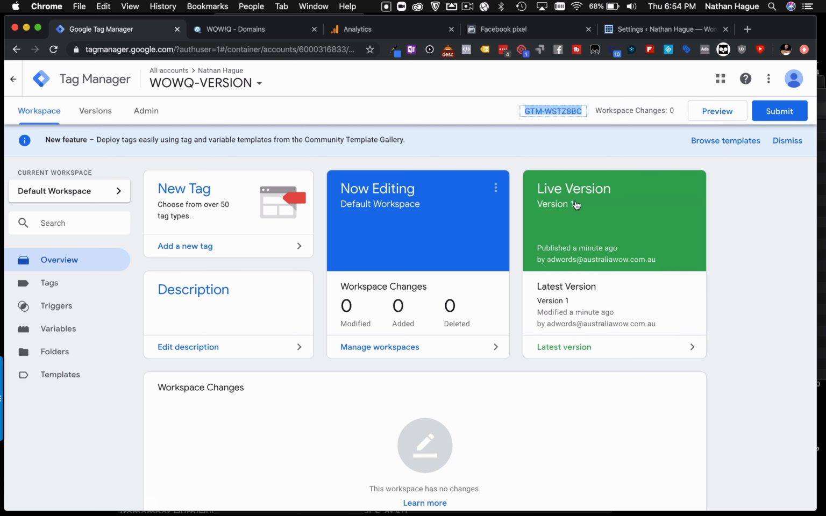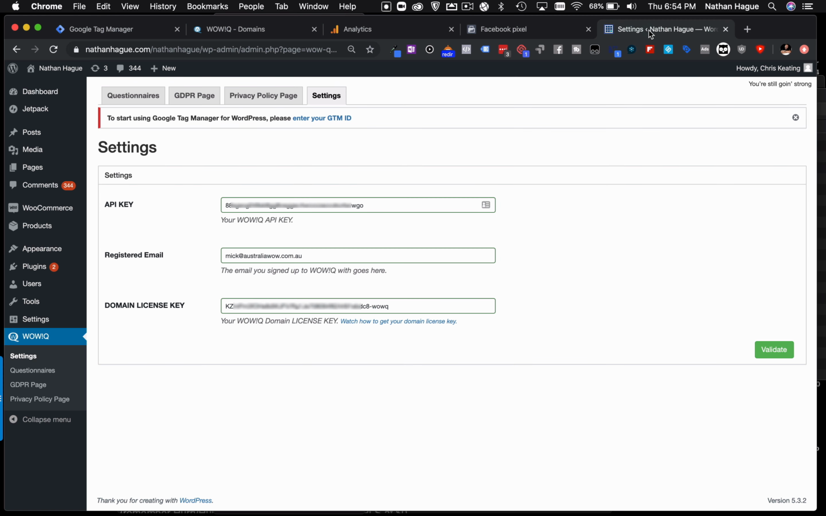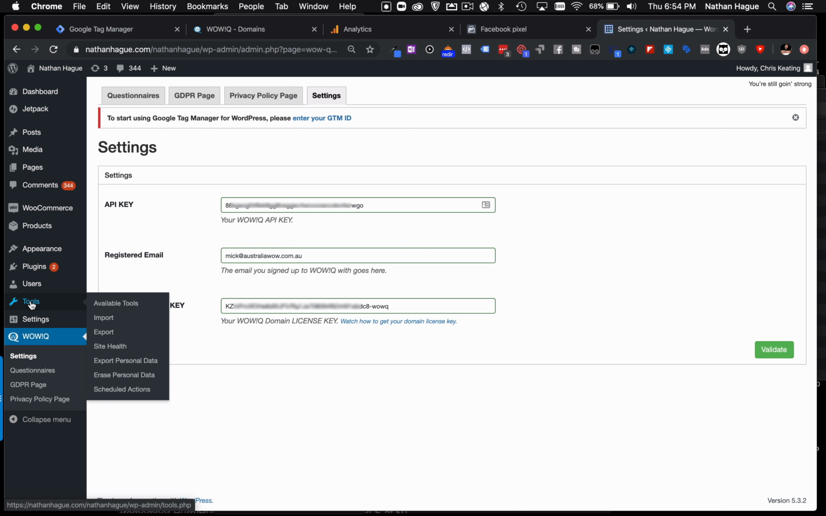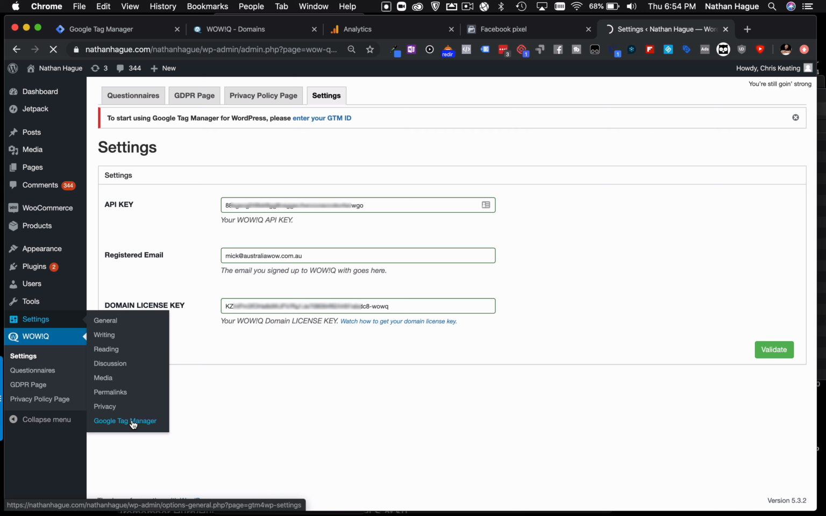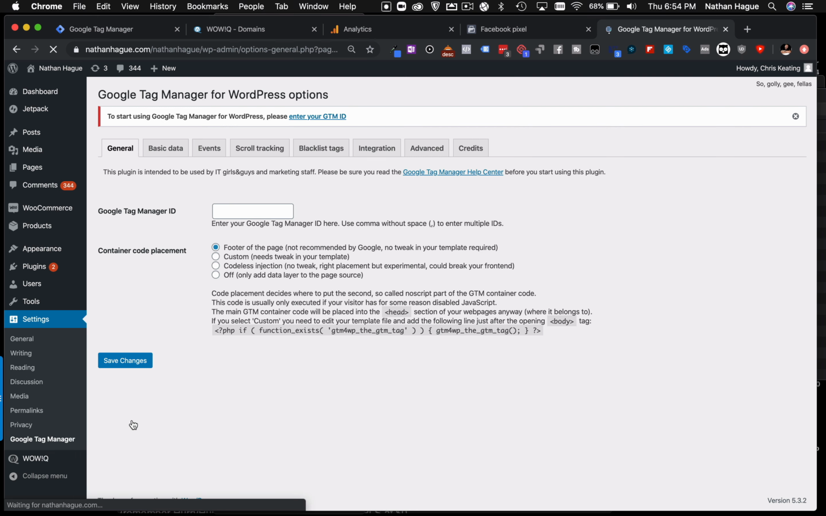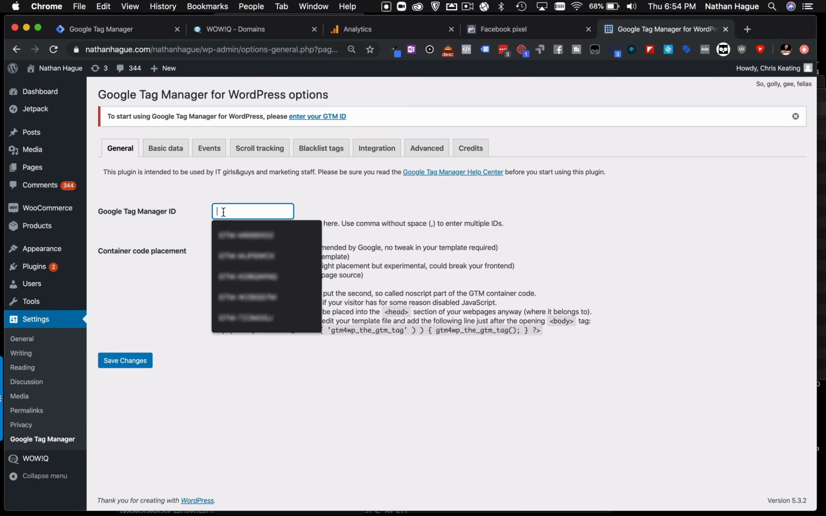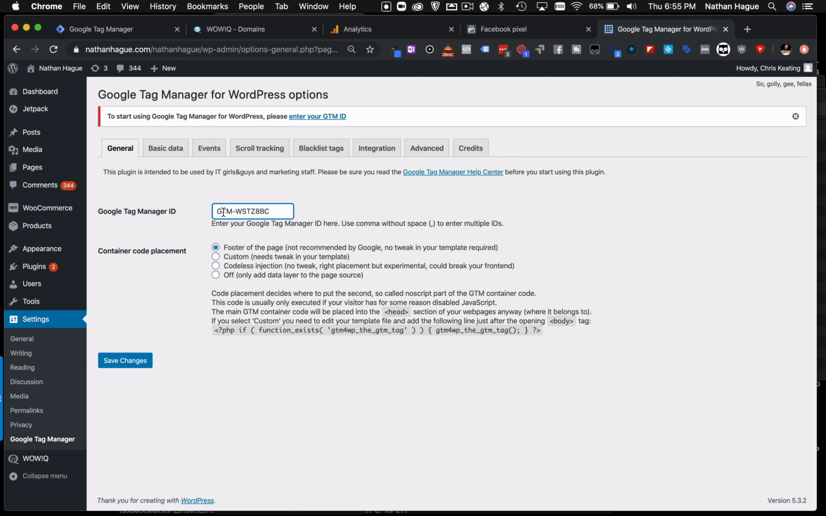Okay, and so now go back into your website, into your WordPress. And so what you want to do here is on the left-hand side, you want to go down to the settings and you want to go to the Google Tag Manager. So that was the other plugin that you installed. It's free. And so now it's going to ask you for the Google Tag Manager ID. And of course, you're now going to click on that and you're going to paste it in there.